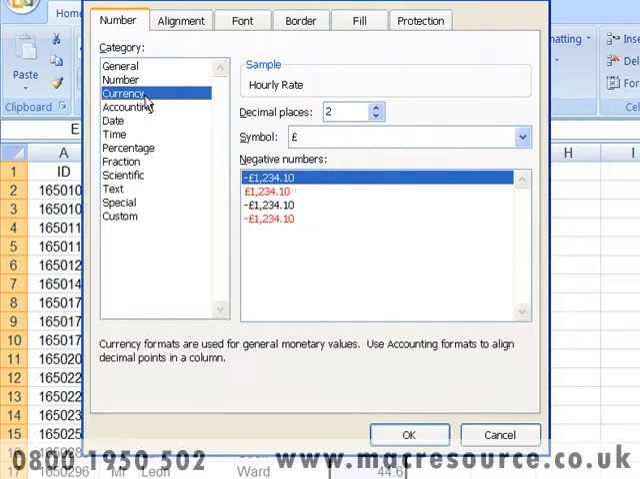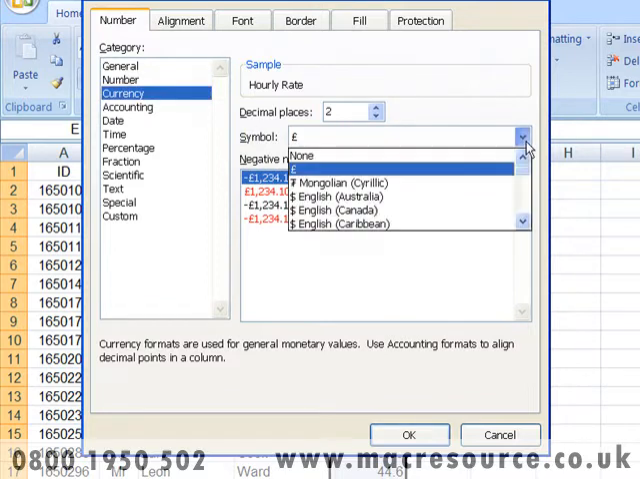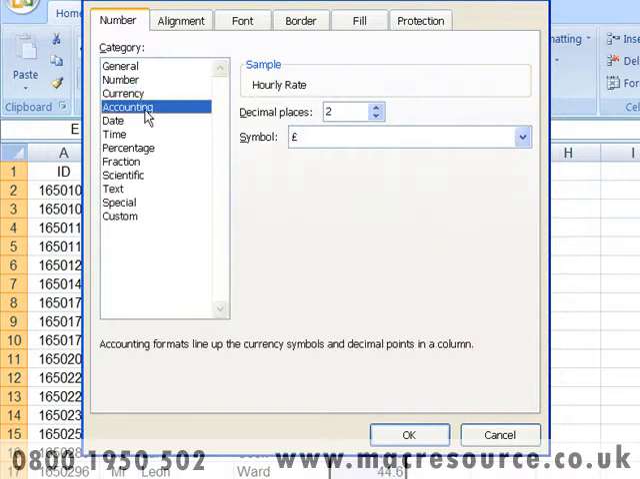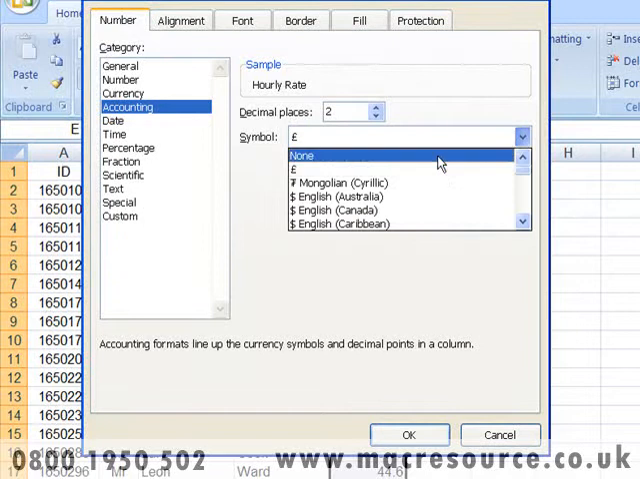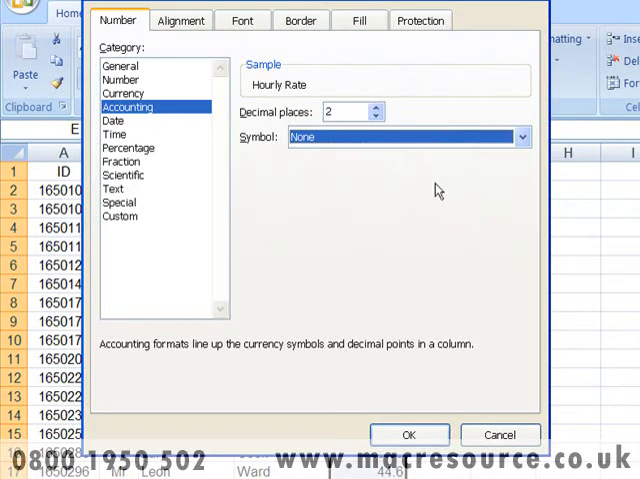When we click on Currency, we have pretty much the same choices with the addition of the currency symbol. Accounting is similar to currency. We can dispense with the symbol altogether, but you'll notice that there are no choices relating to negative numbers. The convention in accountancy is to put negative numbers in brackets.